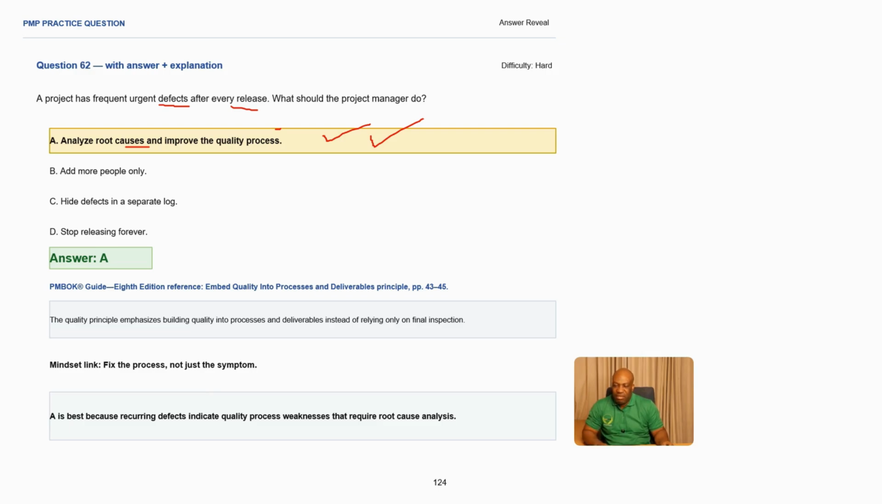And what is our reference in PMBOK? The quality principle, which is about embedding quality in processes and deliverables. What does it say? The quality principle emphasizes building quality into processes and deliverables, instead of relying on final inspection. So you have quality throughout the project. The best mindset to apply to this particular question is that you need to fix the processes, not just the symptoms. So this specific answer is fixing the process.